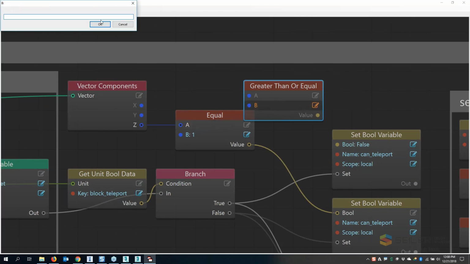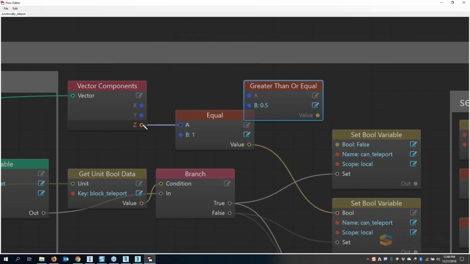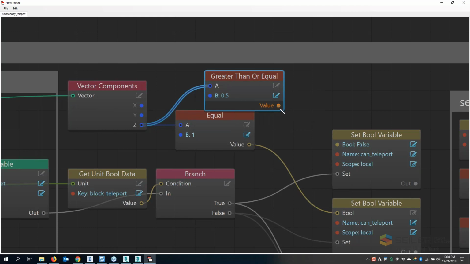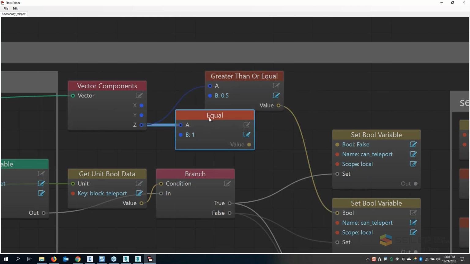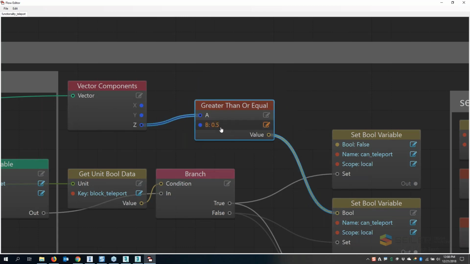I'm going to set the B value by clicking where it says B, and in the dialog box that comes up, I'm going to say 0.5. Okay, and I'm going to replace this Z to A. Just click and drag, and this value to bool. And then I'm going to take the equal and delete it. So I've replaced that equal with the greater than or equal, B of 0.5.